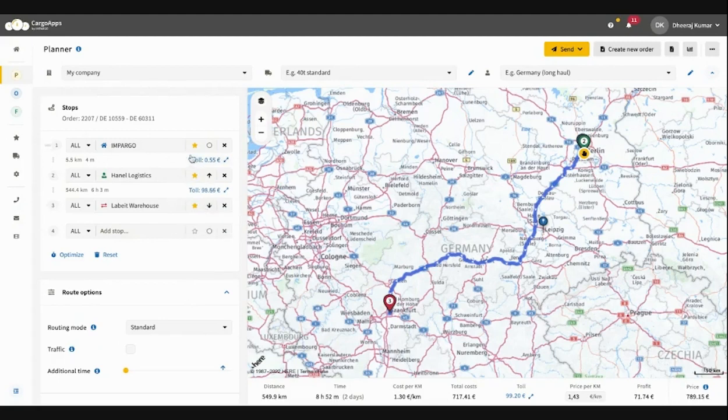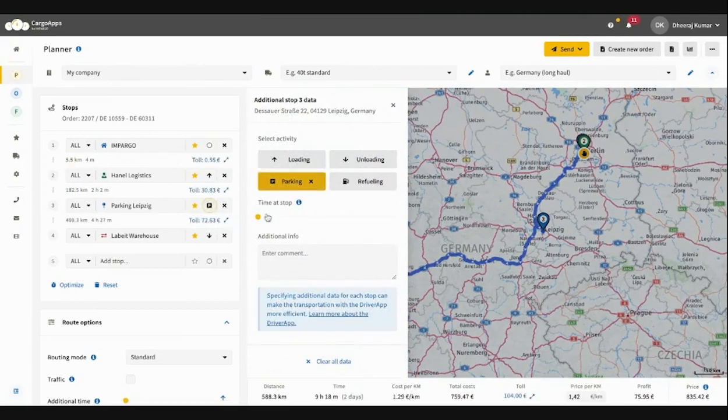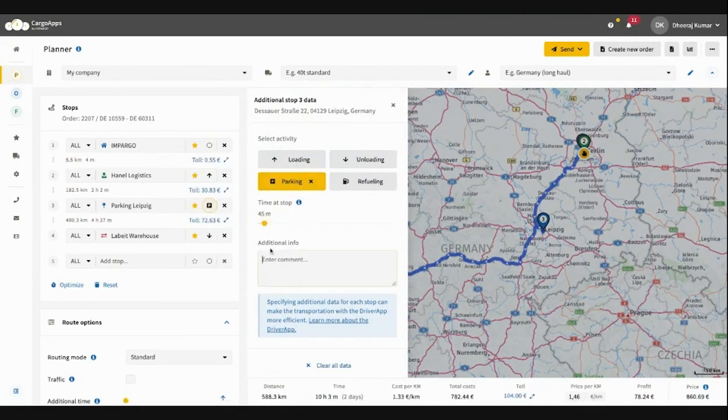I think based on law, we also need to provide a break in between. So I would ask my driver to take a small break in a parking lot in Leipzig. Let me say it's a 45 minute break. Please take a break of 45 minutes. I have reserved a parking spot for you. Use the QR code to enter, and I save this.